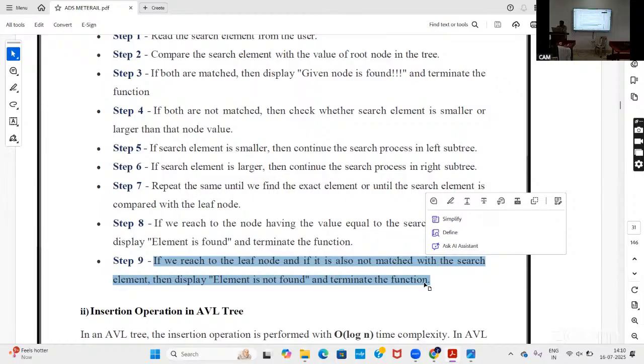Okay, so this is about the search operation within the AVL tree. So how many steps are involved in total? A total of 9 steps are involved. What is the first step? You have to take the input from the user: the element you want to search should be taken from the user. That is the first step. And the second step is what? Compare the search element with the root node. And the third step is what? If both are matched, then we will display that the element is found and terminate the function.